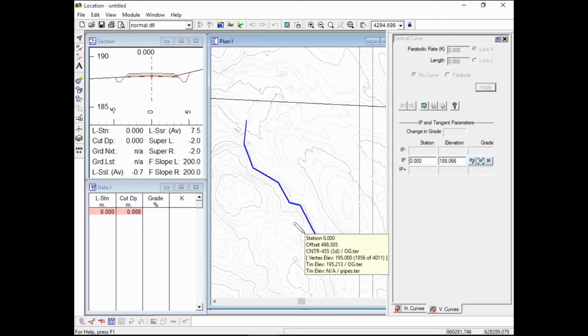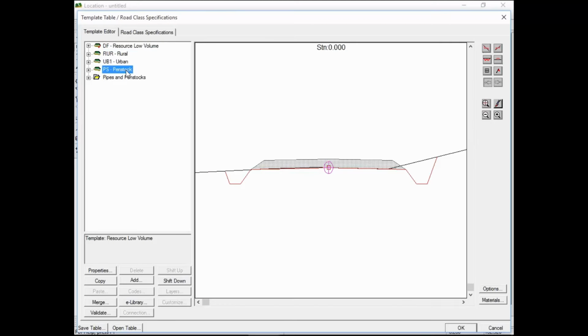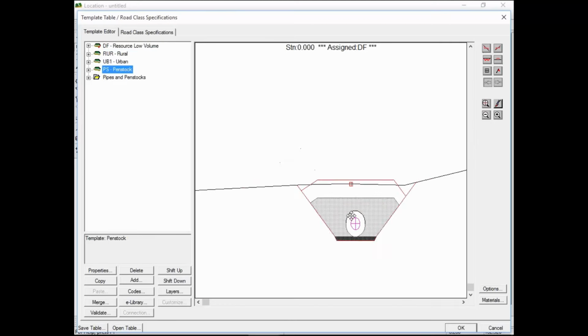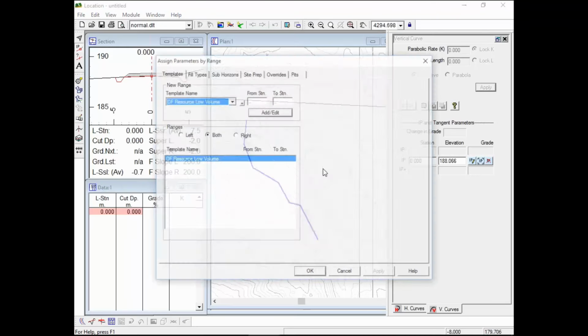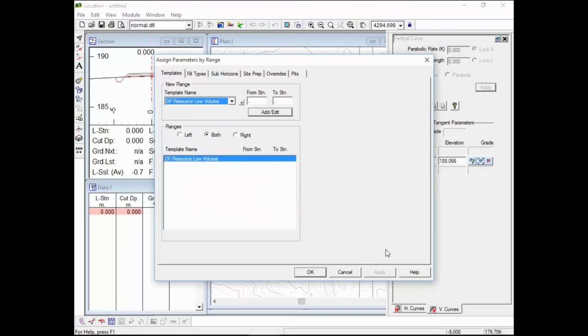So I'm going to make a new alignment. I might as well start with the template that I want to use. So I'll put the penstock template in. That's what it looks like. I'll put that in as my template everywhere. Oops, wrong. Oh, no, that's the right one. So I want to put the penstock template everywhere. There we go. Okay.